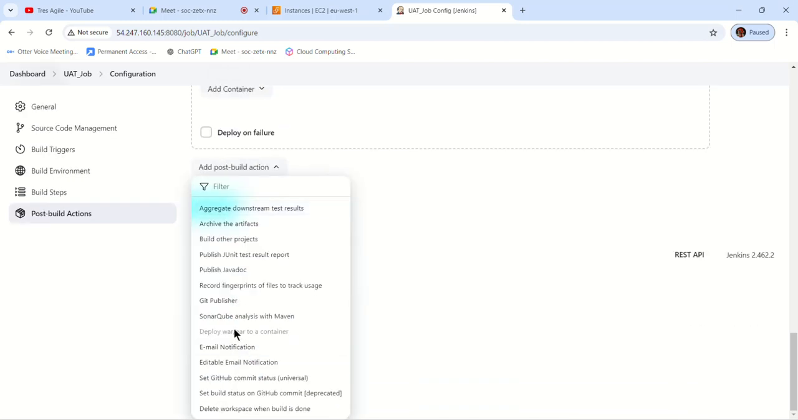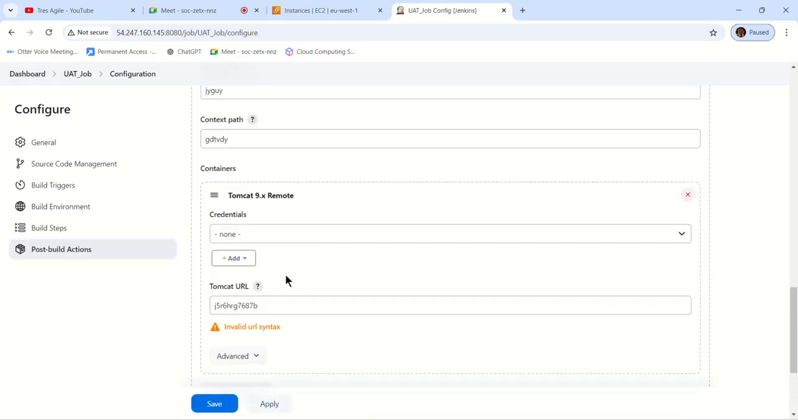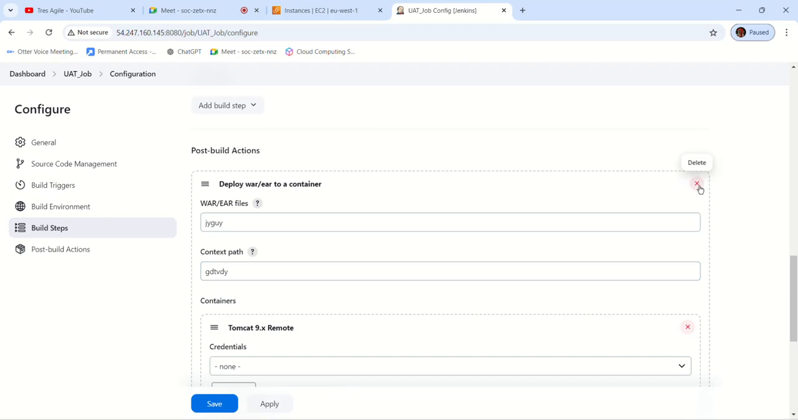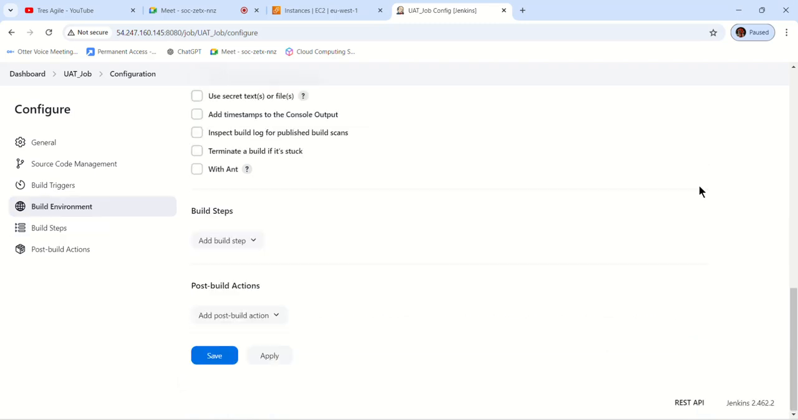Now I want to deploy to another one. See, it's not possible. The option is hidden. See here, I can select it, only one we can deploy. I want to deploy multiple. How do I do it with this existing job? Not possible.